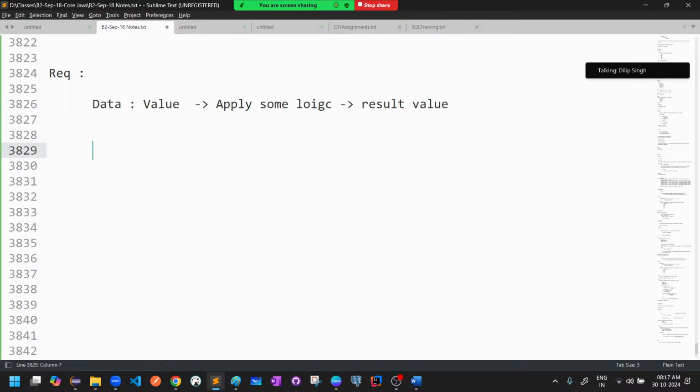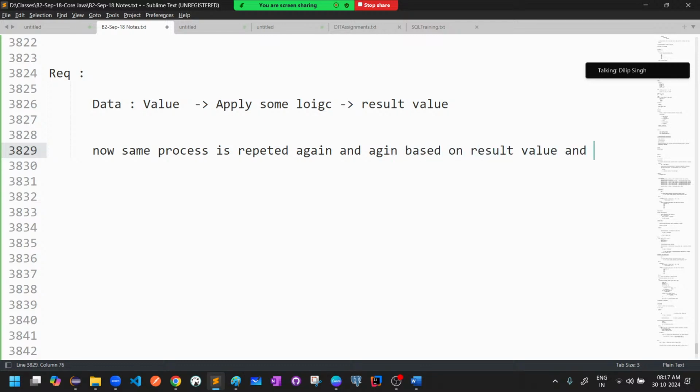And now the same process is repeated, whatever I said before. The same process is repeated again and again based on the result value and some condition on that, and some condition on that, and some condition on that. So like that, your requirement.